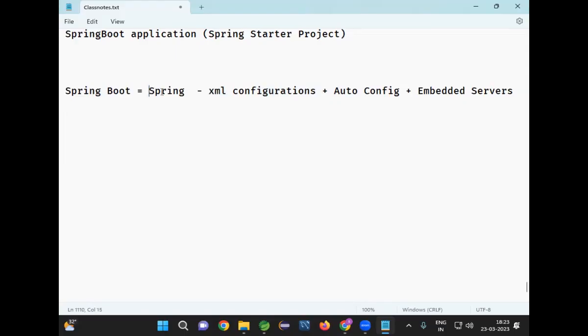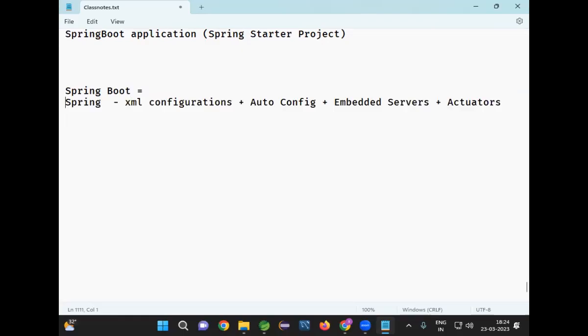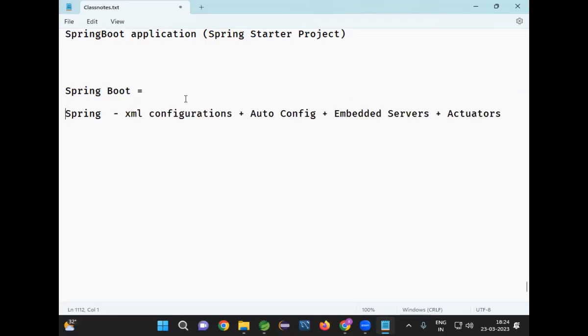Spring Boot means Spring framework minus XML configuration. Along with Spring, auto configuration is available, embedded servers are available, and actuators are also available. So this is the conclusion for Spring Boot. Spring Boot is equal to Spring; all the modules of Spring can be used in Spring Boot also. Spring minus XML configuration plus auto configuration plus embedded servers plus actuators. That is called Spring Boot. We can achieve rapid development.